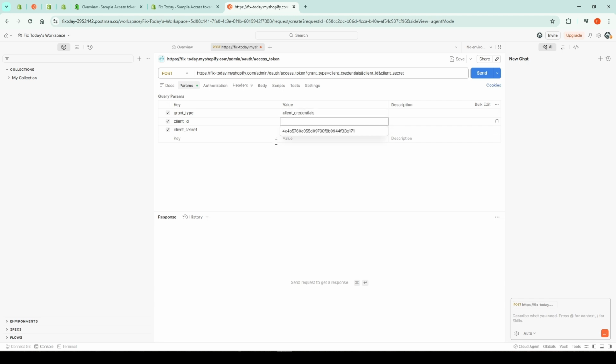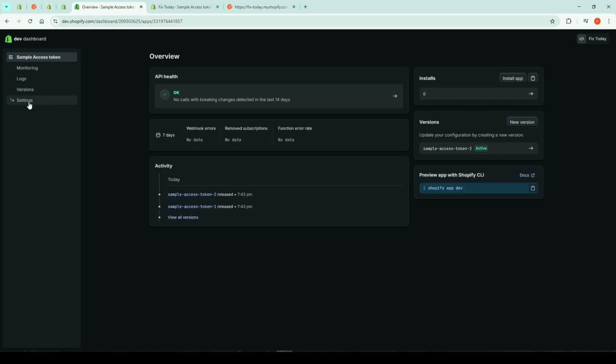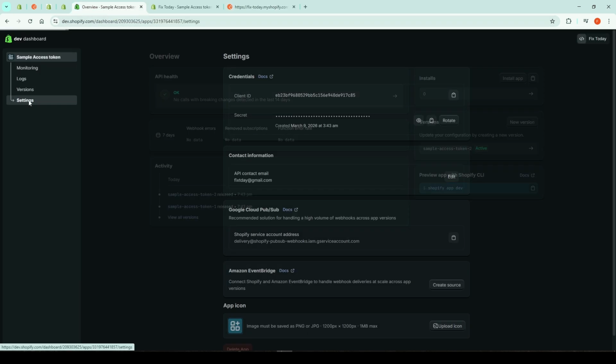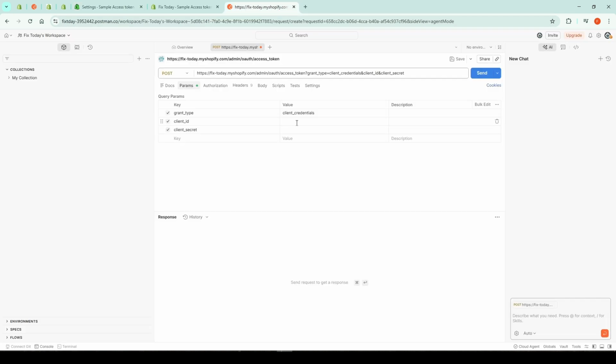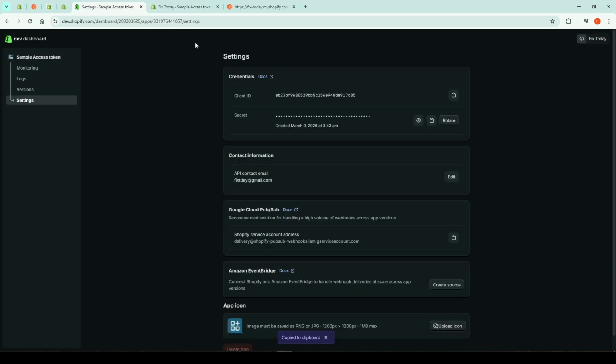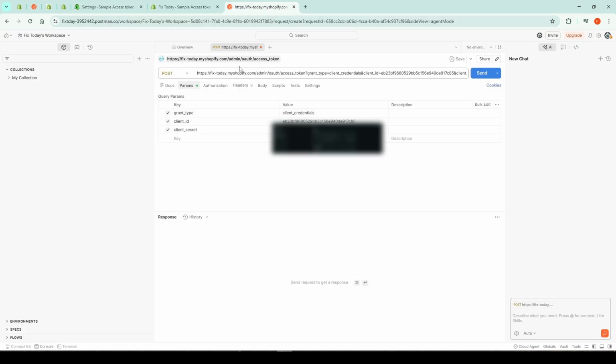To find the values for client_id and client_secret, go back to your app in the developer dashboard. In the left sidebar, click Settings. From there, copy the client ID and client secret. Now return to Postman and paste those values into the value fields. Once everything is filled in, click Send in the upper right corner.